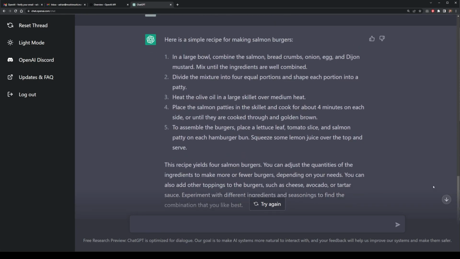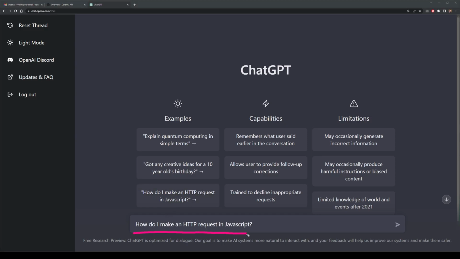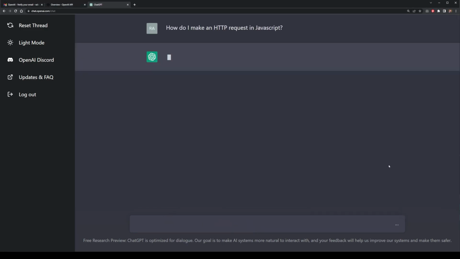Now that you have an idea of how you can continue a conversation, let's have a look at some more examples. This time, I'm going to use ChatGPT to do some coding for me. I'm going to use one of the pre-made prompts here on how to do a HTTP request in JavaScript. This is a pretty ordinary prompt, but here we'll get to start to see some of the more coding aspects of ChatGPT and what it can perform.